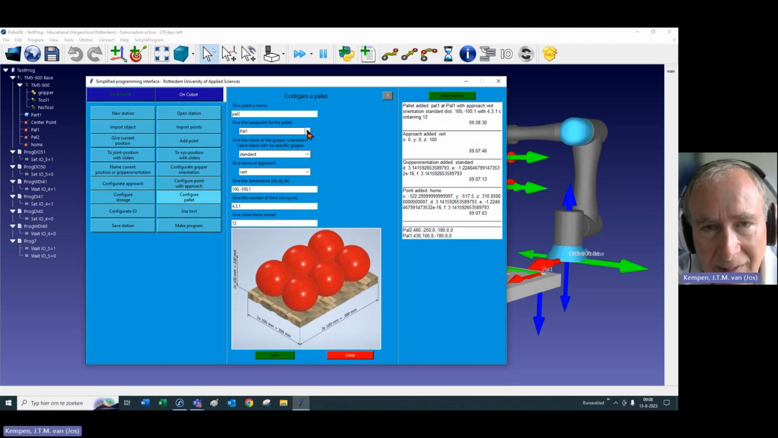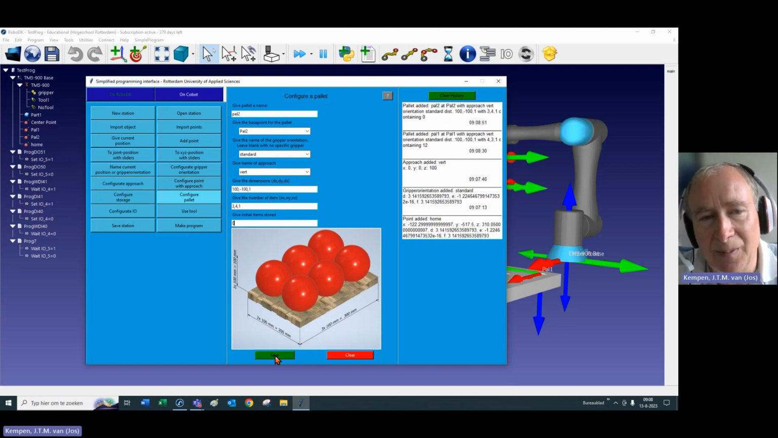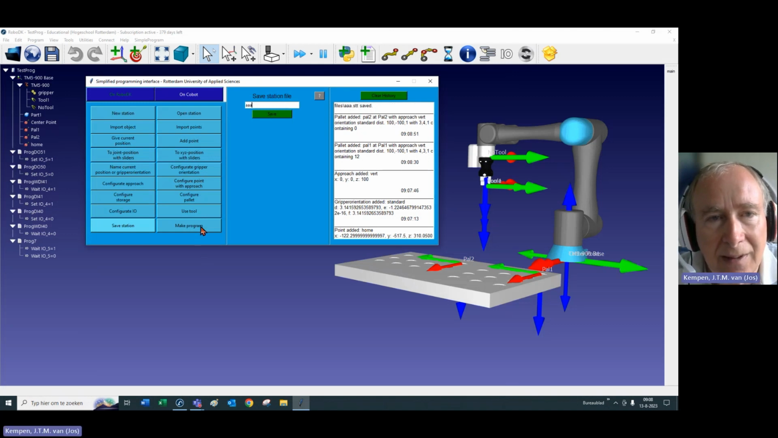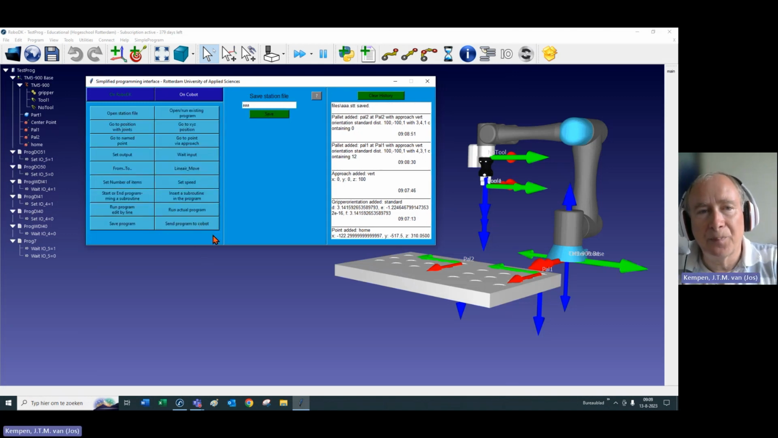Second palette starts at point palette 2. It's rotated 90 degrees, so I have this number of items. And it is empty when I start, so I can save it now. And now the station is configured. I can save it like AAA, for instance. Now I can make the program.